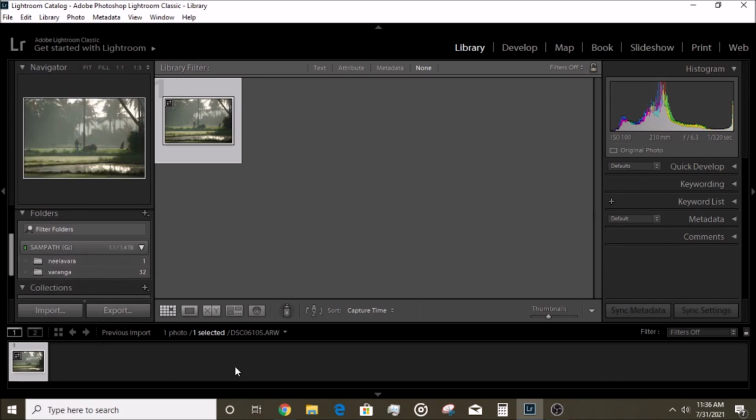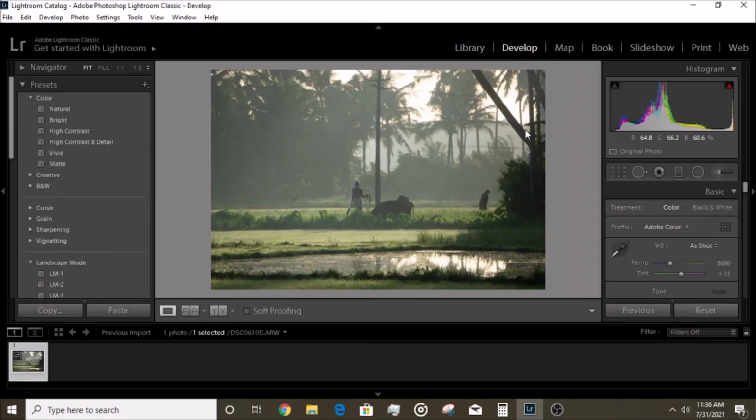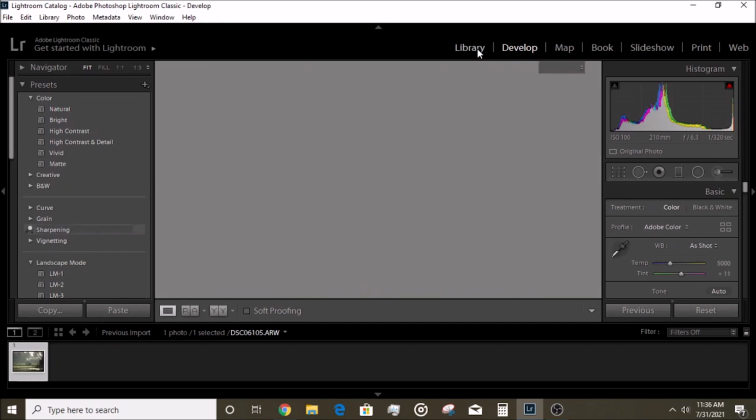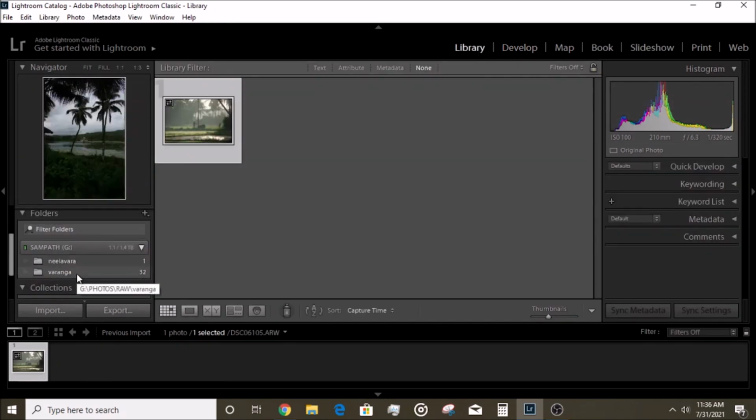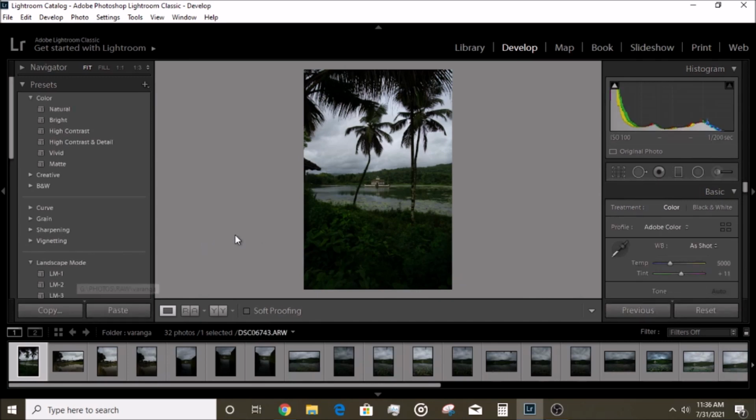Next, you can just go into the develop mode. I selected Nilavara, you can see this one. If you want to select another folder, go into the library, click Varanga, then go to develop mode. So this is a simple importing technique in Adobe Lightroom.